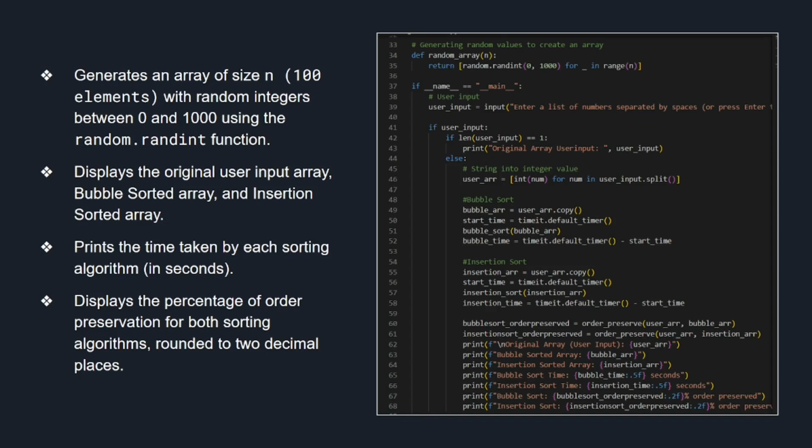Moving on from here, this is the second part of our program where we generate an array of size n, which is 100 elements, and the values range between 0 and 1000. Then we have an if-else statement for the user input, and once the user has input their array, it goes through the bubble sort algorithm and the insertion sort algorithm. Once performed, it records the time as well as the pair order preservation percentage. Once done, that's the output for the user's array.